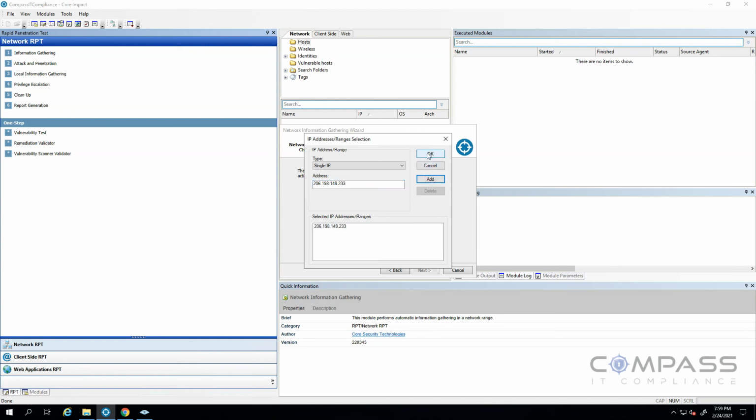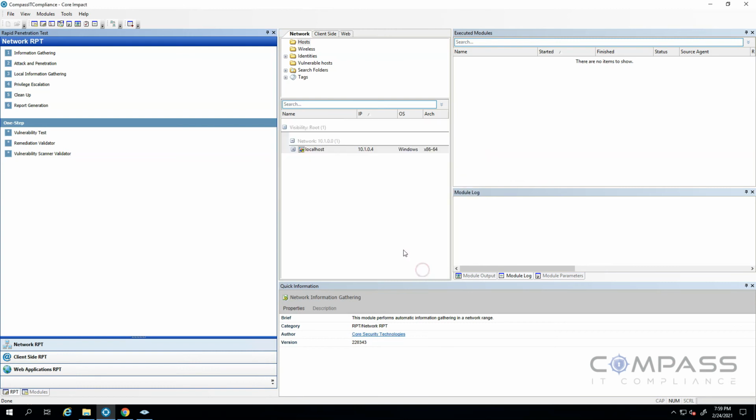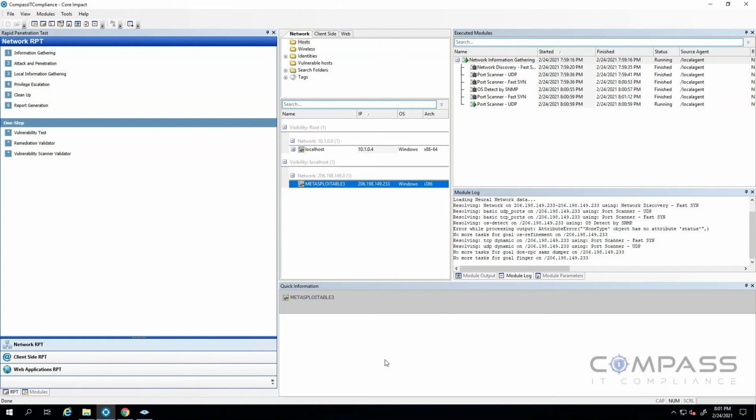Add that bad boy in there, click OK. Next, we'll do a fast one because we already did a lot of legwork. We're just going to get enough information to pop it into the console here. We'll notice here we have Metasploitable 3. We have different ports that are open, a lot of those ones we identified earlier.